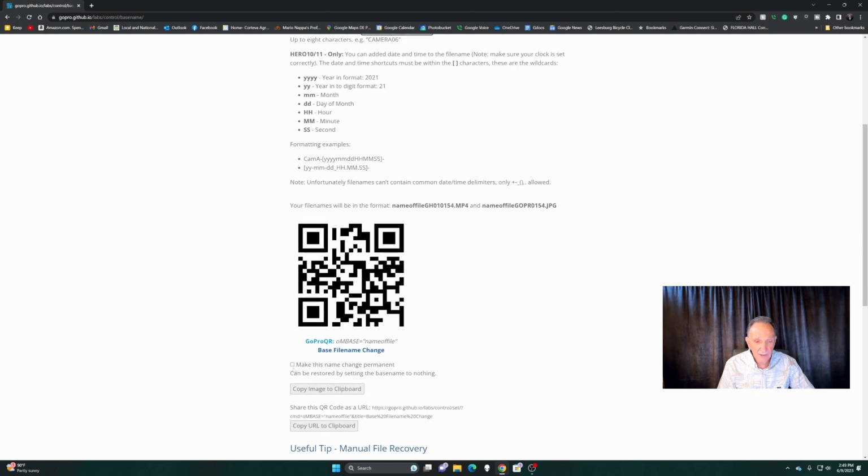And now you can click here to make this file name permanent so that every time you use this GoPro, it'll have this alternate file name. Okay, so that's it for this one. It's fairly straightforward, but it's important if you're trying to use a lot of files from different GoPros for multicam editing.